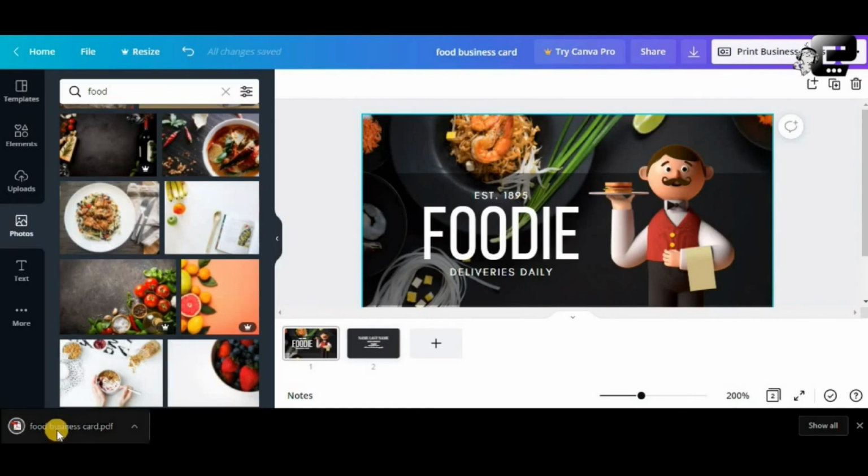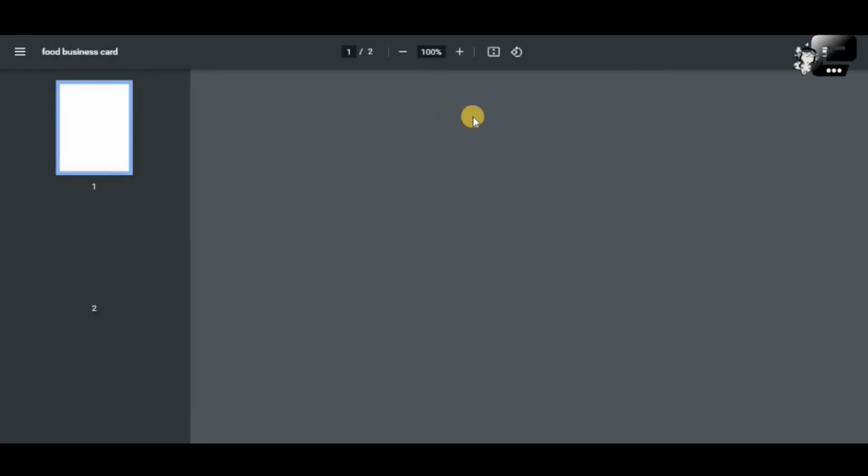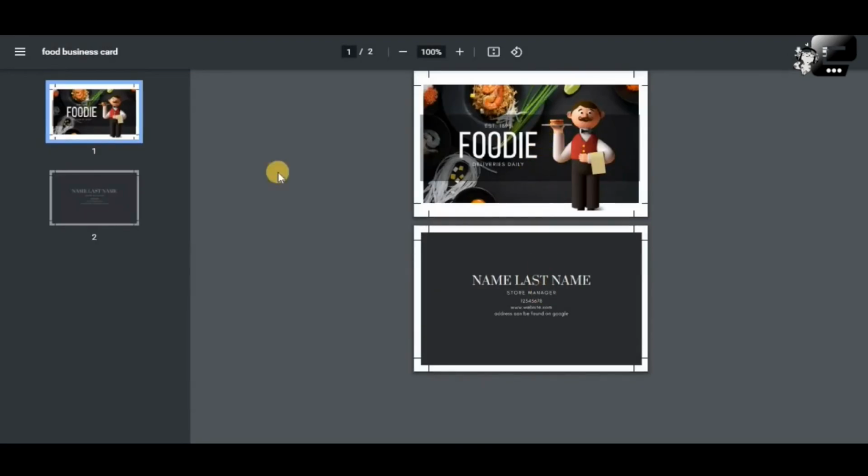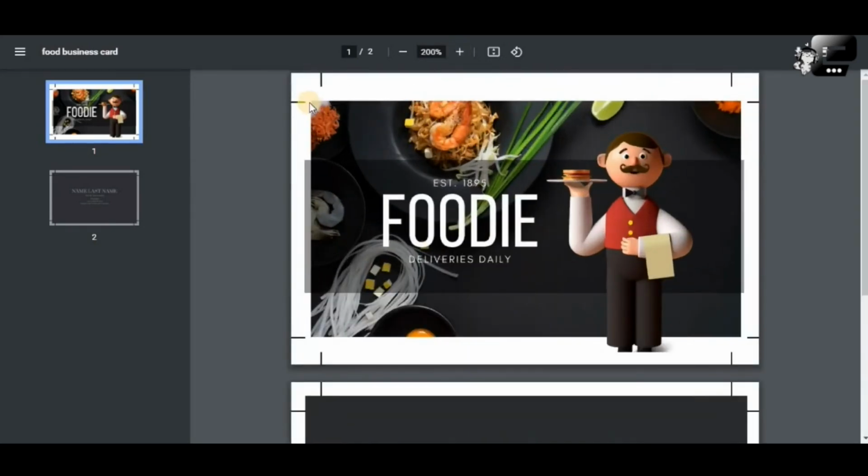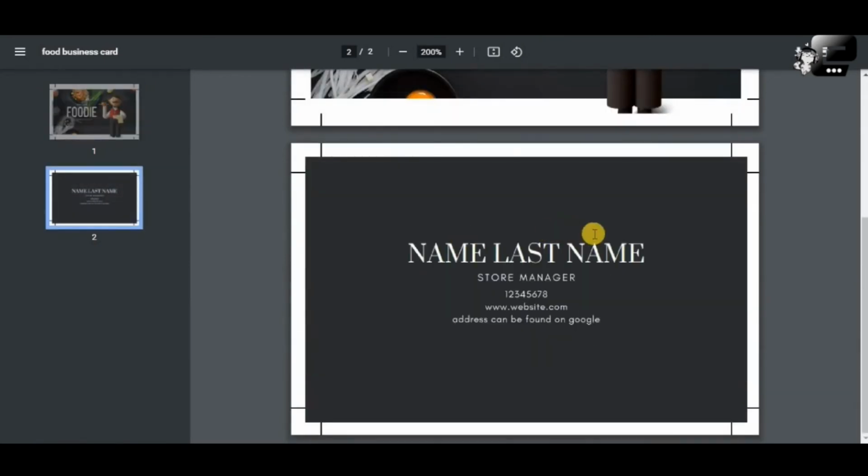What you need to do is click on that to open it and view it on your browser, just to check if your design is good enough. So there you have it. That's the bleed and crop mark. Okay, so this will be printed on this area, and you have to cut the portion here. Alright, so that's your business card. That's the front side, and page 2 is the back side of the business card.